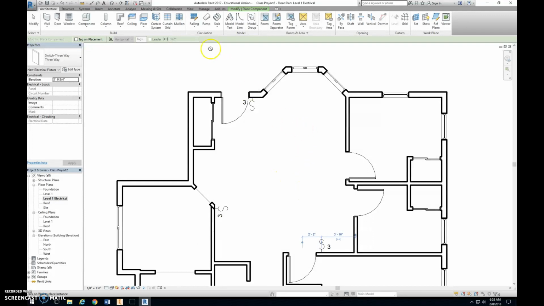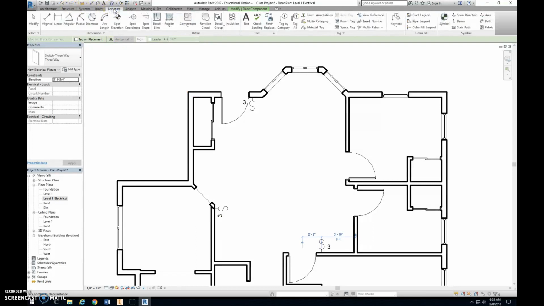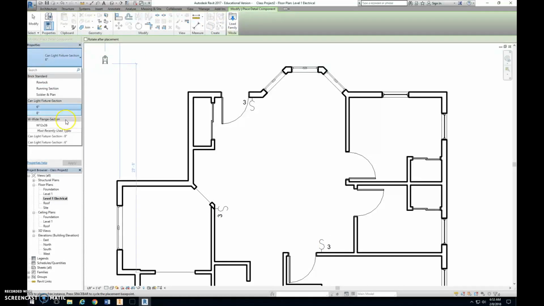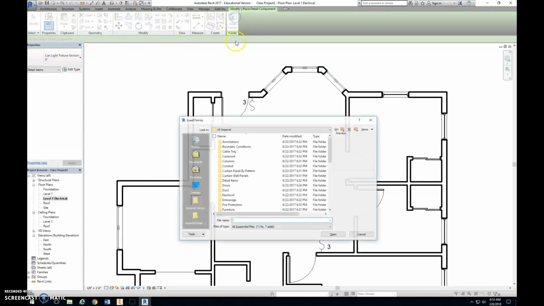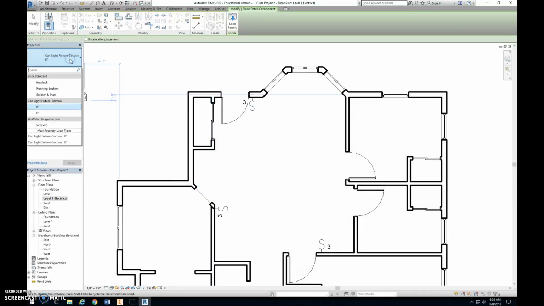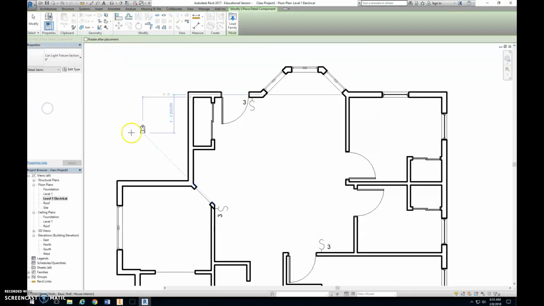I'm going to place that light, but in order to place that particular light, we go to our annotate tab, we go to component, and we load family. I already have them loaded, but I'm going to go through the step of loading them for you. So we're going to go down to detail item, go down to electrical, lighting, interior lighting, and can fixture section right here, can light fixture section. So when we load that up, there are two different types. It doesn't matter if you choose 8-inch or 6-inch. We're just using this right now to show that we're placing a light.